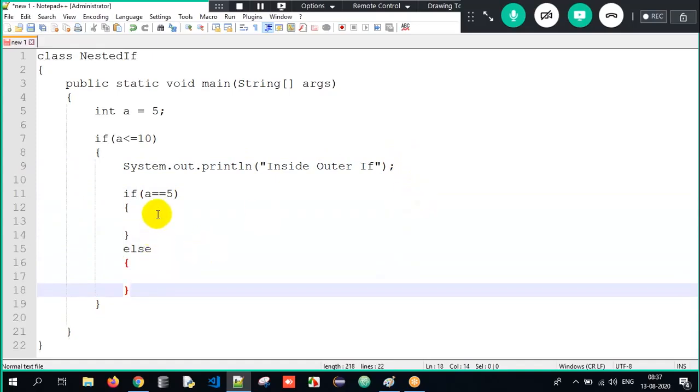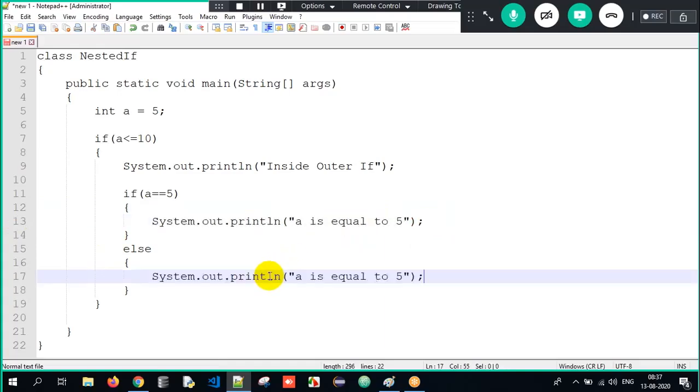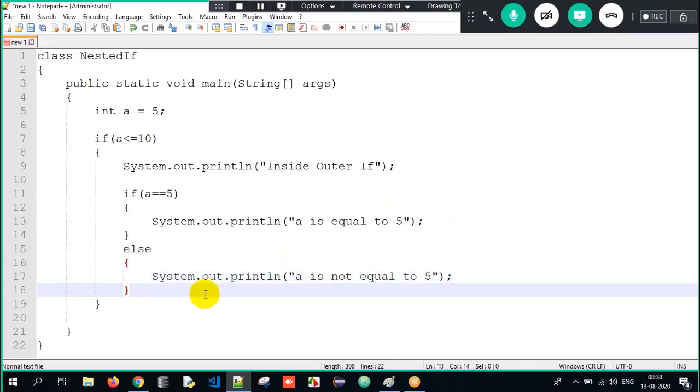Okay, I'll just write it as System.out.println. What am I supposed to do here? I will write it as a, a is equal to 5. Okay, so here I'll just copy paste this. Okay, so a is not equal to 5. Okay, that's all about it.